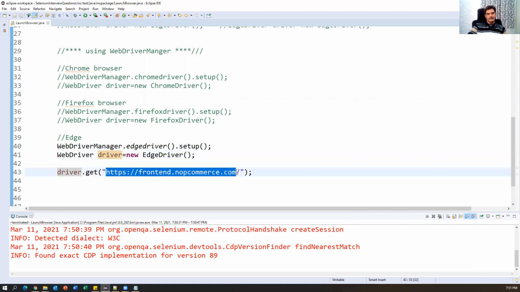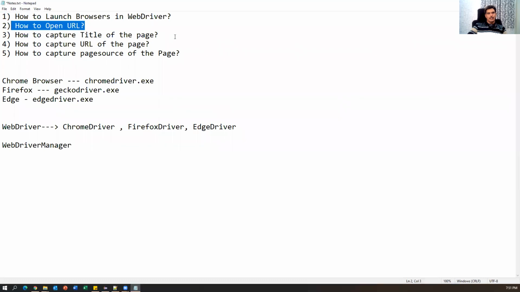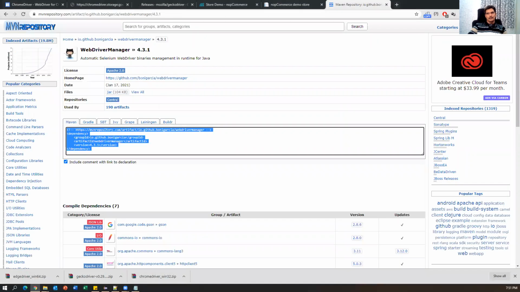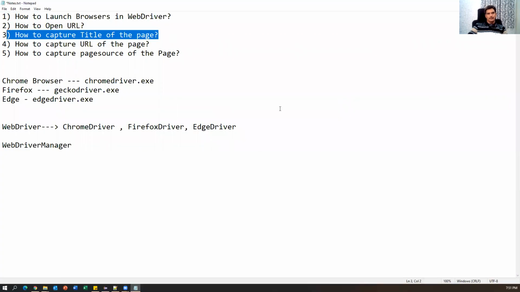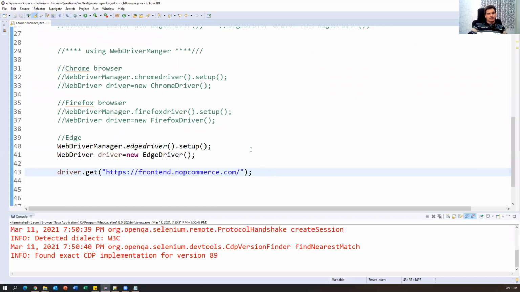Whatever URL we have passed here, that URL will be opened on the browser. And the next method is how to capture the title of the web page. Suppose as soon as I launch my application, I want to capture the title of the web page to perform certain validations. So how can we capture the title of the web page?